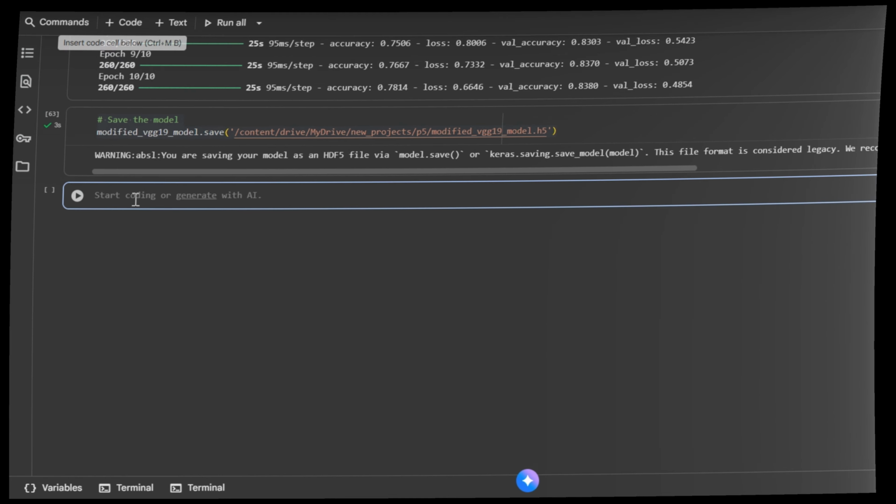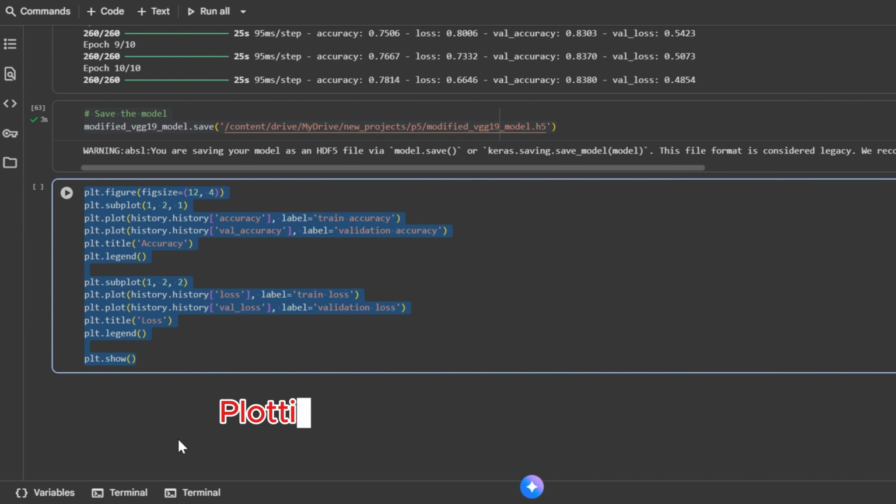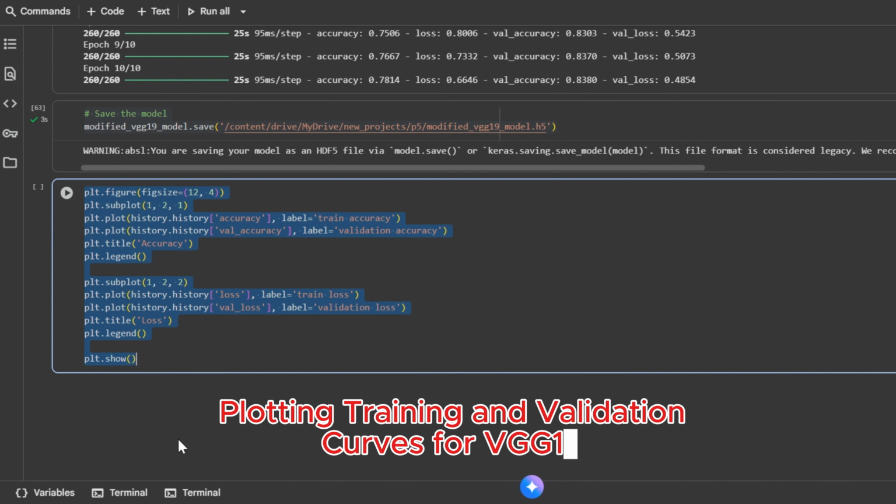tf.keras.models.load_model. Plotting training and validation curves for VGG19. This code visualizes the training performance of the modified VGG19 model over epochs. 2 subplots are created side by side. The first shows the training and validation accuracy curves, while the second shows the training and validation loss curves.